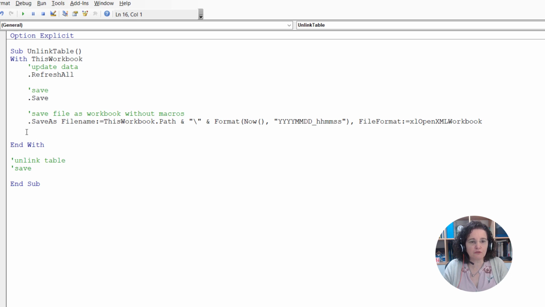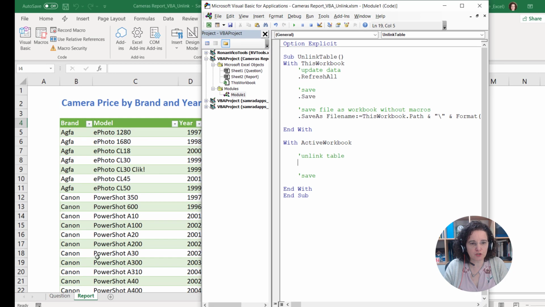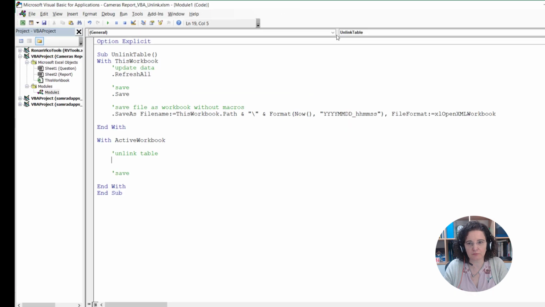Then the new file will become the active workbook. So these other two actions will be done with the ActiveWorkbook. So here we will say End With. Let's indent that as well. How do we unlink the table? So the new workbook will be a copy of this one, and will have a sheet named Report, and the table is in that sheet.